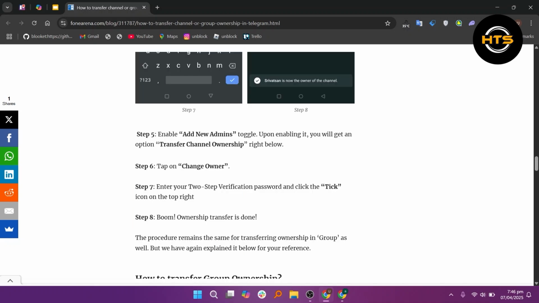Enable the Add New Admins toggle. Upon enabling it, you will get an option Transfer Channel Ownership right below. Next, tap on Change Owner.